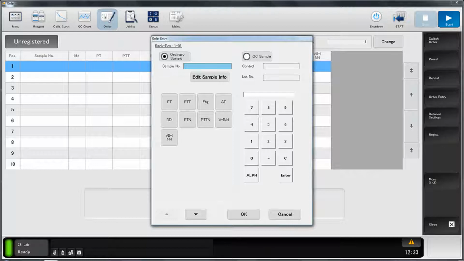In the sample number box, scan the barcode label for the desired QC level, then choose the desired test to run, such as PT and PTT, by clicking on the buttons. After you have chosen all of the tests that you want to run, click the OK button. Repeat the entire process again for the next level of QC to run.